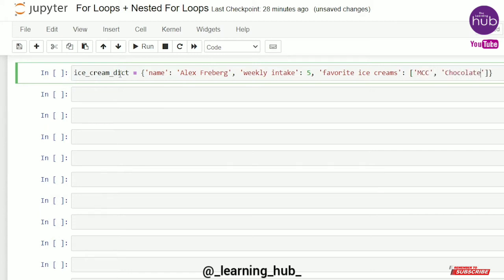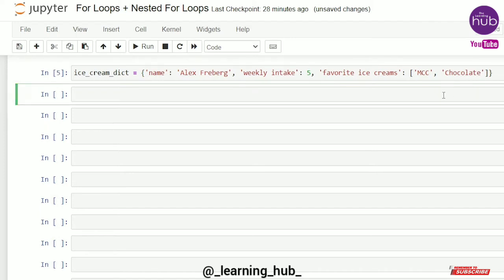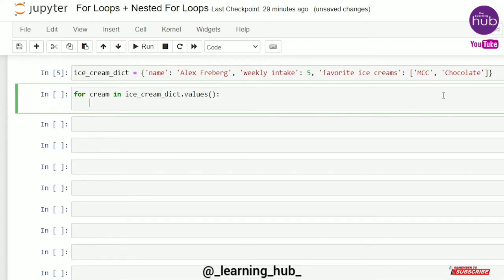So now we have this dictionary, ice cream dict, and within it we have my name, my weekly intake, and my favorite ice creams with a list in there as well. Let's hit Shift Enter. And now we're going to start writing our for loop. Now the for loop is going to look very similar, but to call a dictionary, it's just a little bit different. So we're going to say for the cream in ice_cream_dictionary.values(), and then a colon. Now we're going to print the cream.